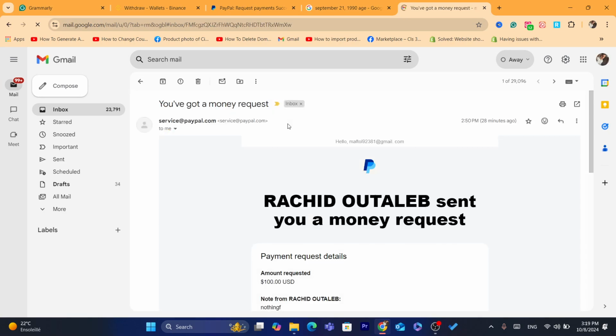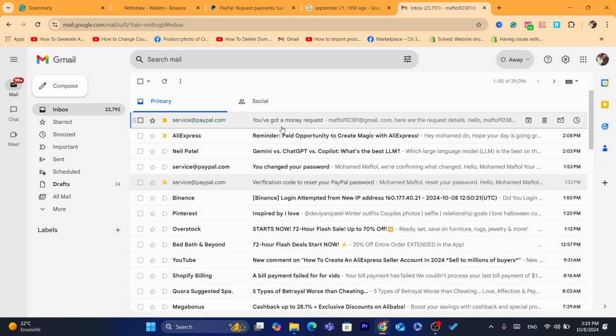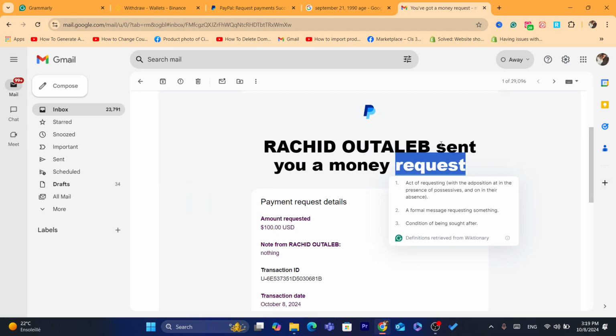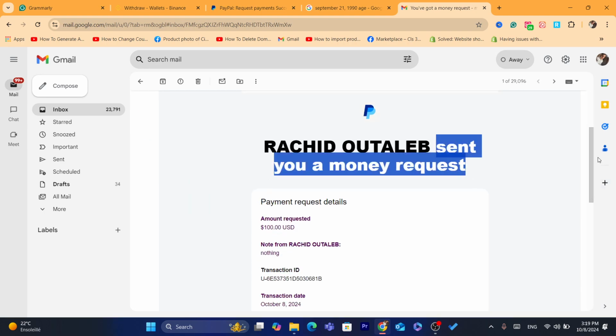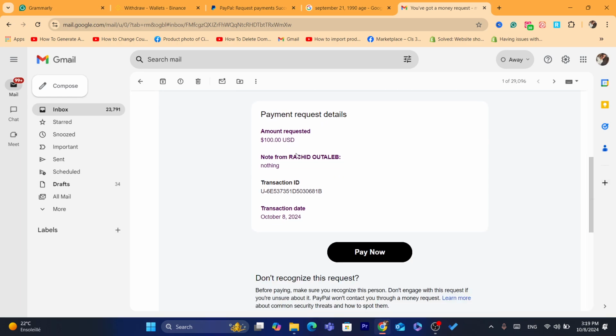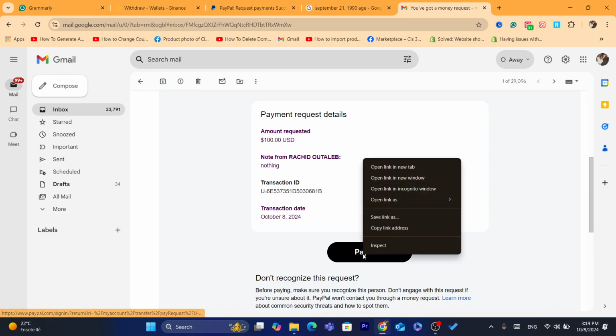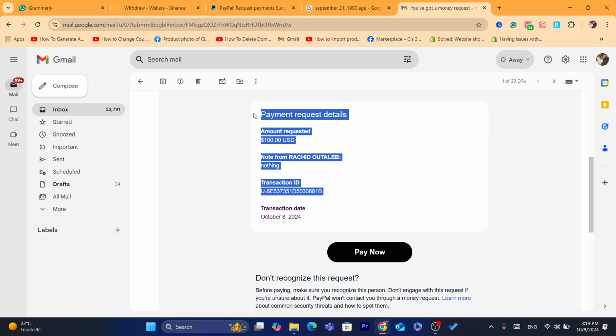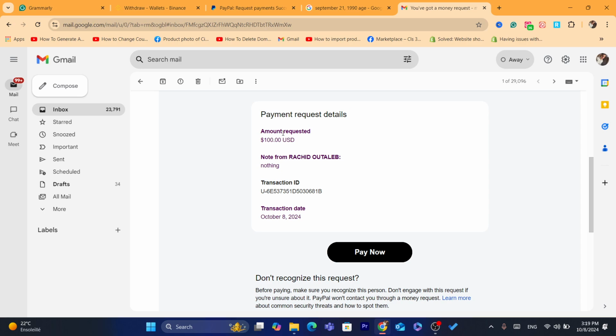As you can see, it says here you have got a money request. As you can see, Rashid Otal, which is my name, sent you a money request. So you are going to pay yourself so that the money will be sent to your PayPal balance. Now you want to click here on pay now, but you don't have to click on pay now on the same browser you use to open your PayPal account.